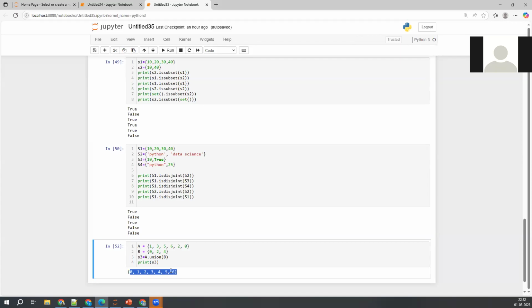Will these operations work only with sets, or can we do the same with any list as well? No, only sets. The union concept is applicable only for sets. Not for the list, not for the tuple. As far as I know.